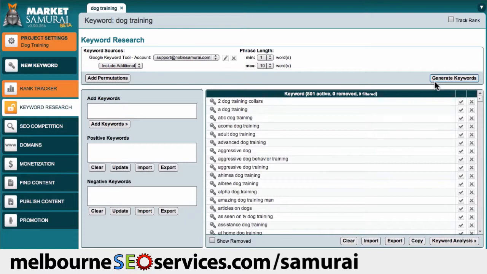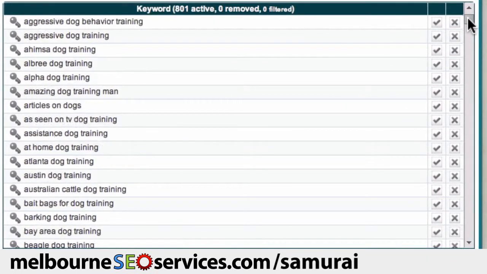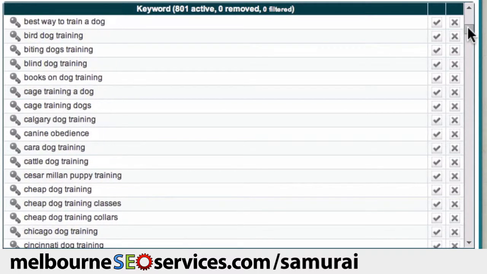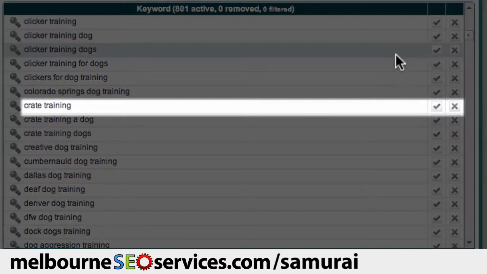The simplest way to eliminate irrelevant keywords is to scroll through the list, and if there's a keyword that is clearly not relevant to you, just click on the cross icon to remove it from your phrase list. For example, the phrase crate training is probably not going to be relevant to my dog training website, so I'll click the cross and eliminate that keyword.